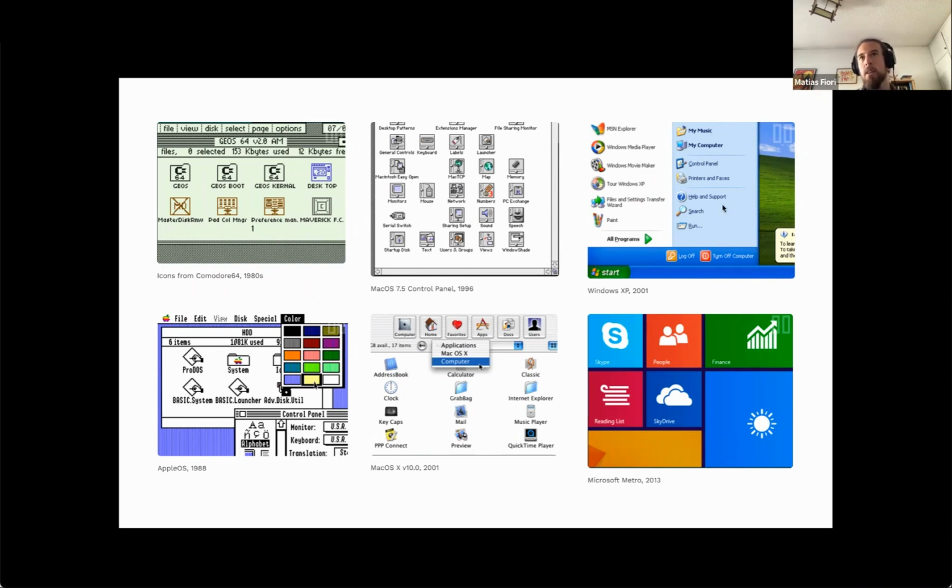Windows XP went down this path where everything was kind of 3D skeuomorphism, like Apple did starting with Mac OS 10, but then Microsoft in 2013 came up with Metro, which was some sort of a design system, a design language, and they used these flat icons that are very schematic, with no shadows, no 3D, nothing.